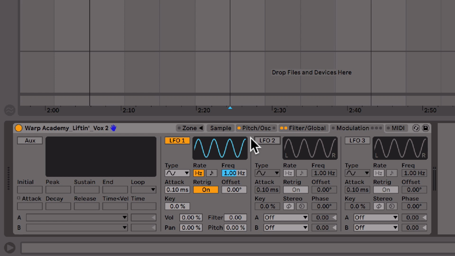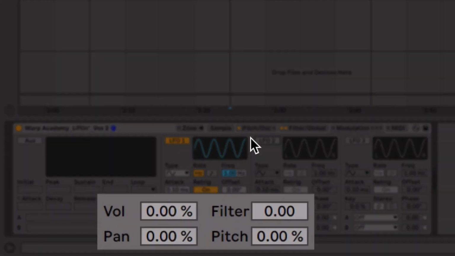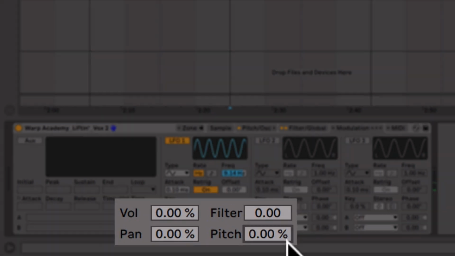First of all, we need to decide what we want to modulate with this LFO. We can actually mix and match between volume, panning, filter, and pitch with this LFO. You get the idea. A lot of different options here.